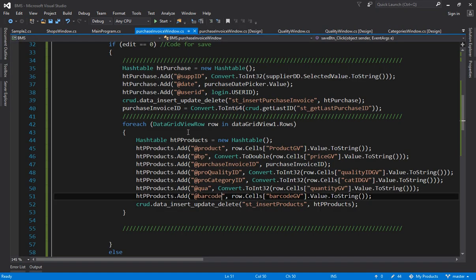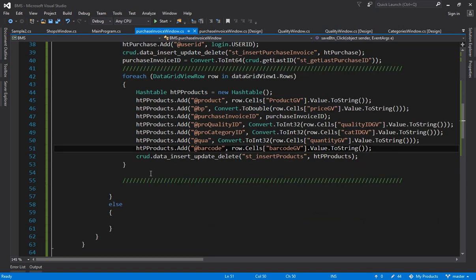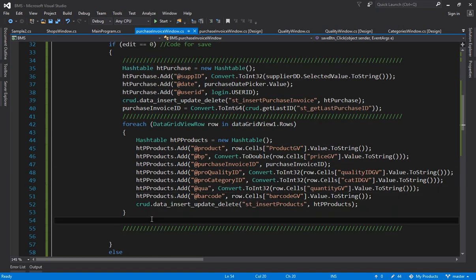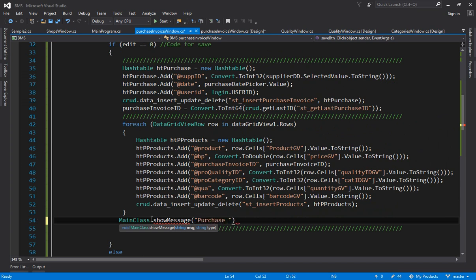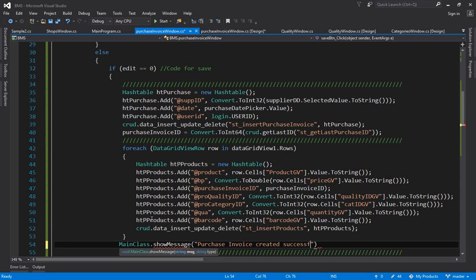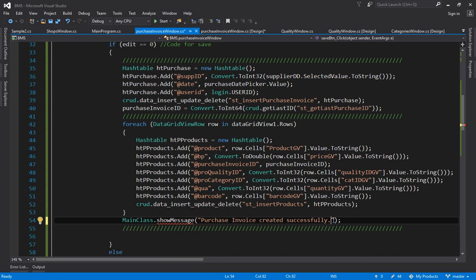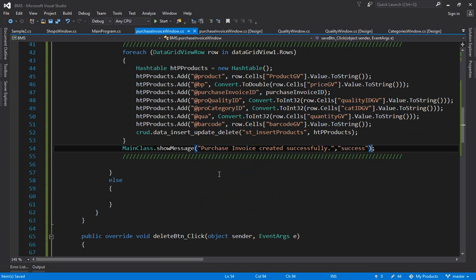Okay, so what's next? After doing all this, we have to show the message that data was inserted successfully, or purchase invoice created successfully. For that purpose, we have the main class dot show message, and then the message should be purchase invoice created successfully. Then we have to mention the type of the message, that is success. Save it, and that's it.